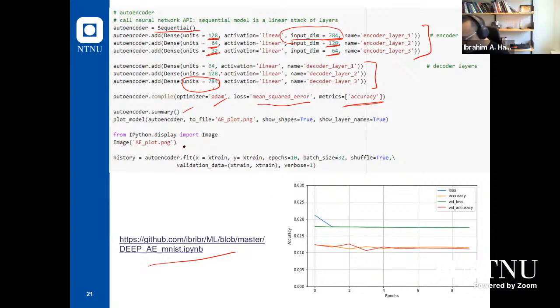You can have the plot from your model. And after that, you will train your model using xtrain, right? Remember, because it's unsupervised, the input is xtrain, the output is xtrain, the same. Sorry, I made a mistake here. This one should be xtest, ytest. Sorry, xtest. This one should be xtest for validation, for example.